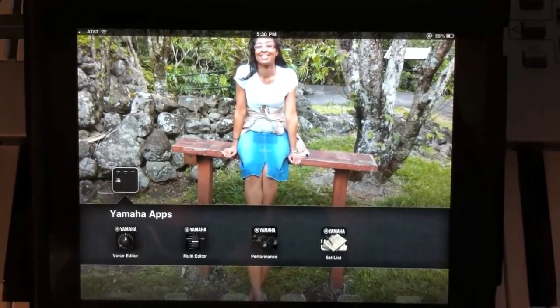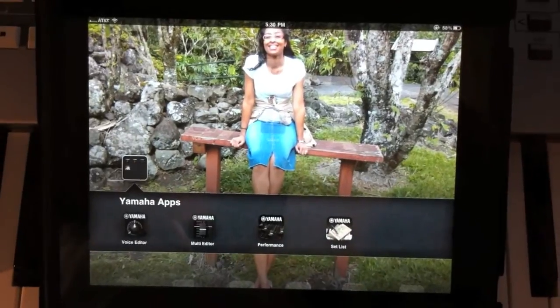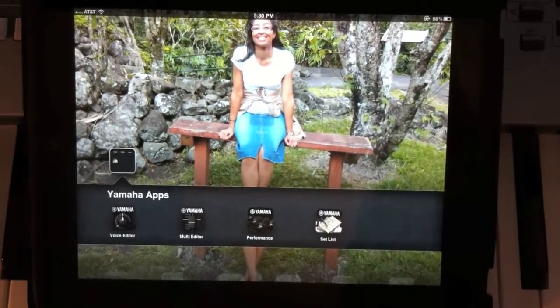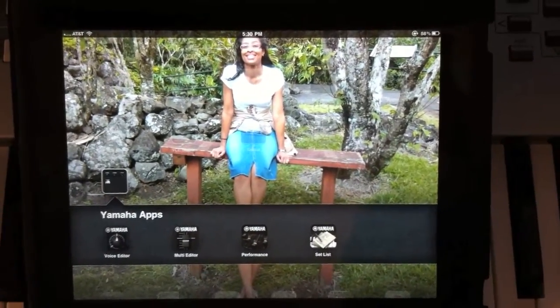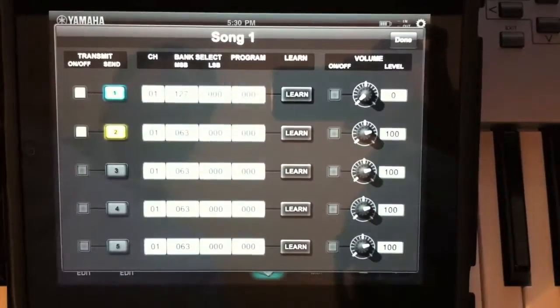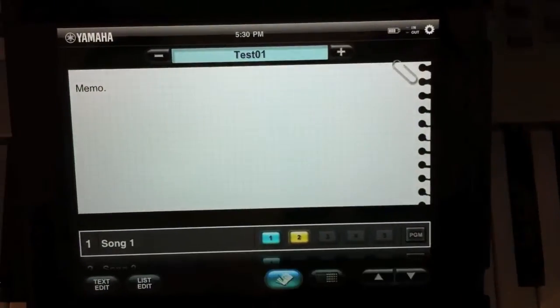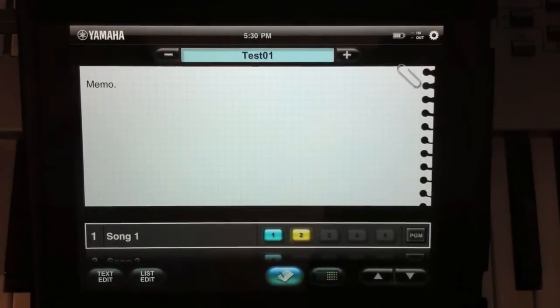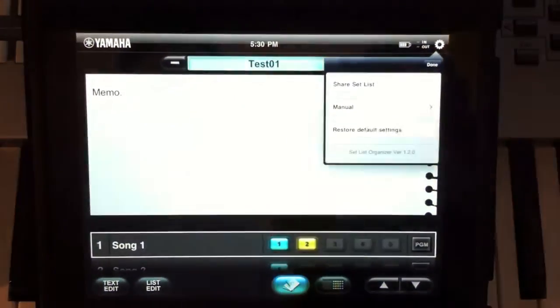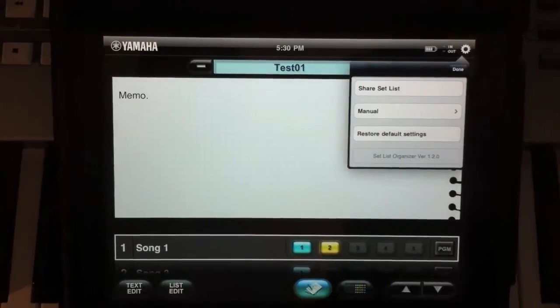The last one I'm going to show you is the Setlist app. This one was designed to not be Yamaha specific, just based on the description on the App Store. So if I launch it, because it is not Motif specific, it doesn't look like it has wireless in here. So you have to set up through Core MIDI.